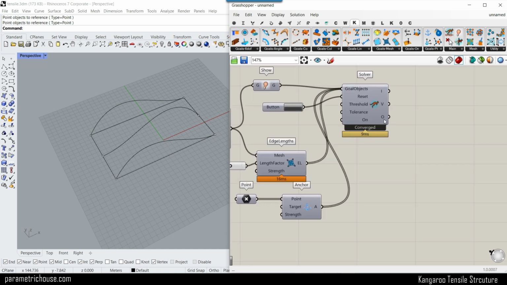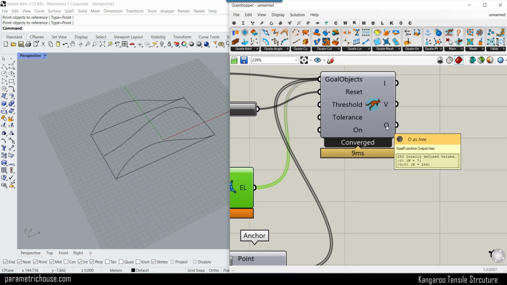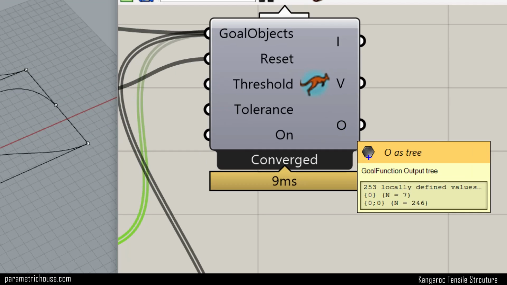And as you can see here, when we connected the edge length to the goal object, the output is going to have 2 sets of groups. The first one is like 0, and then it's 0, 0. To make this easier, I'm just going to flatten the goal objects because it's going to give all of the goals in one group, and it's easier.